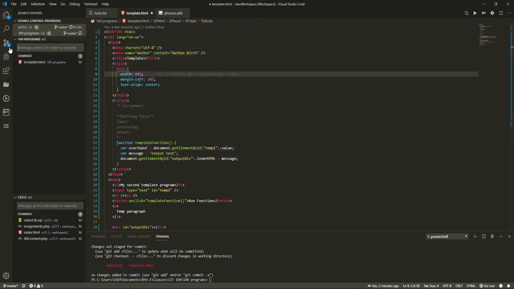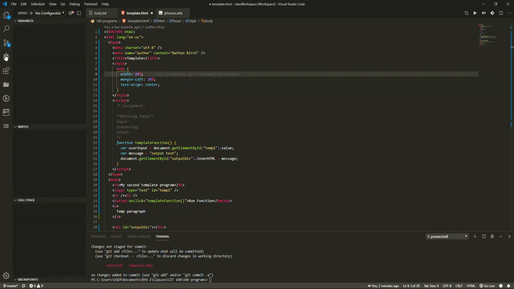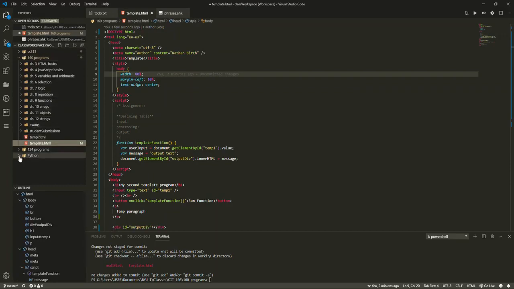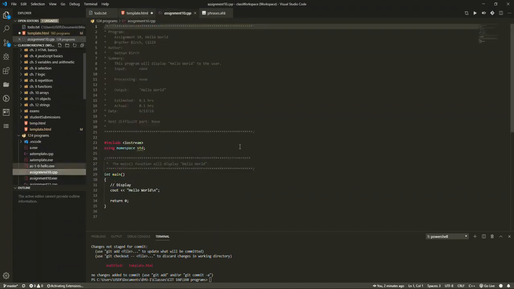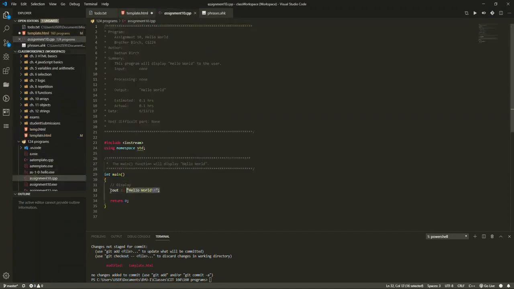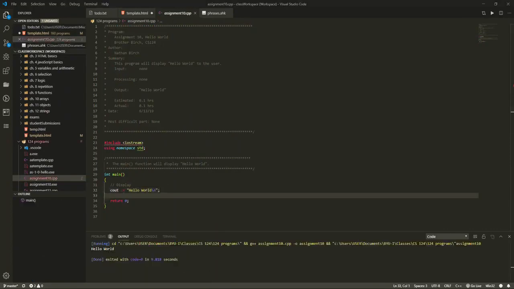Let's see if there's anything else. So right here is just a quick reference for Git stuff. If you ever want to debug stuff, I can also come into here. Let's see, 124 programs. If I clicked on this one, so this is just a simple Hello World program in C++. I could actually run this. See that? Just by hitting this play button up here.